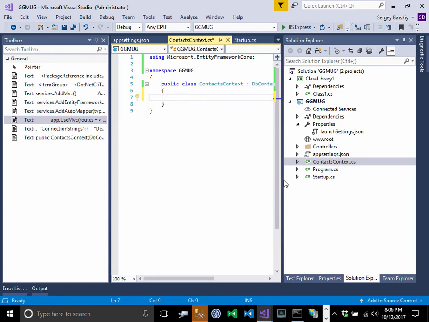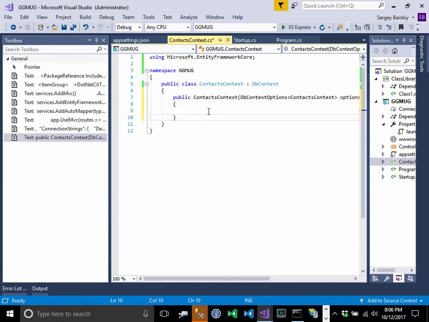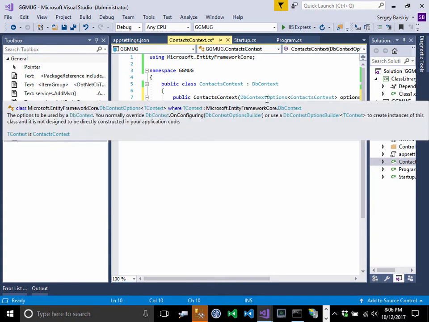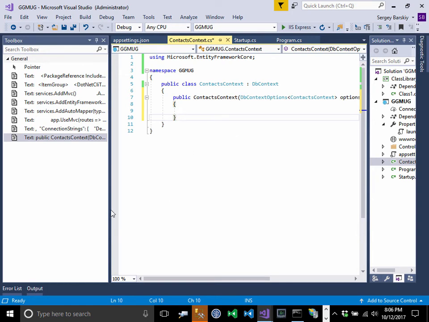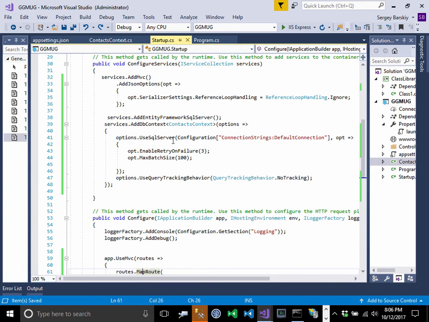Well, there is a default constructor here, but for this to work, I need a specific constructor that sets up configuration. What is interesting is that now not only is my Entity Framework DbContext injectable, its configuration is also injectable. So for that to work, I configured in the startup that whenever you use DbContext, use SQL Server, and use this configuration. So somehow this configuration needs to flow into my controller code. And this is how it's going to flow.